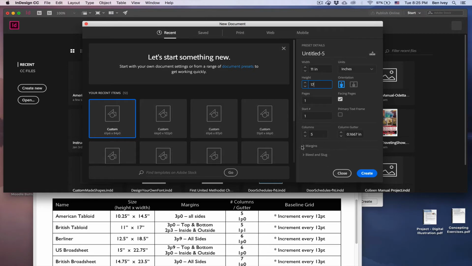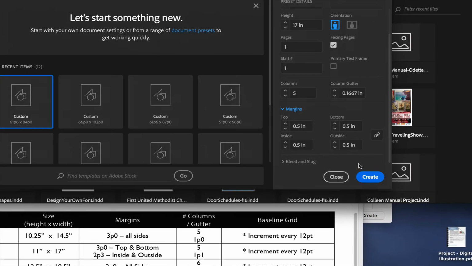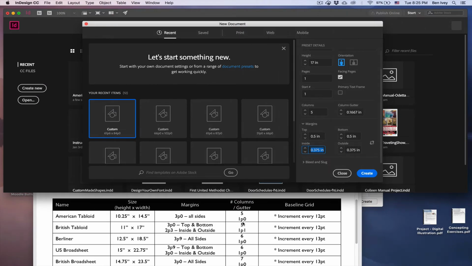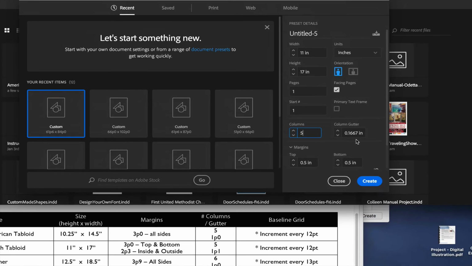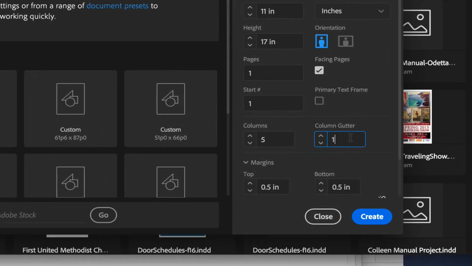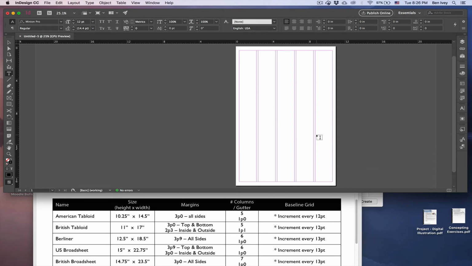The margins, we'll scroll down here, is going to be different for the top and the bottom and the inside and out. So I'm going to uncheck this one and unlink those. The top and bottom one will be 3p0, which is half of an inch, but the inside is going to be 2p3 and the outside is going to be 2p3. For the number of columns, it's going to be 5 columns total, but the gutter width for the British tabloid is 1p1. So let's type in 1p1. We'll hit create, and so here's the setup for this one.